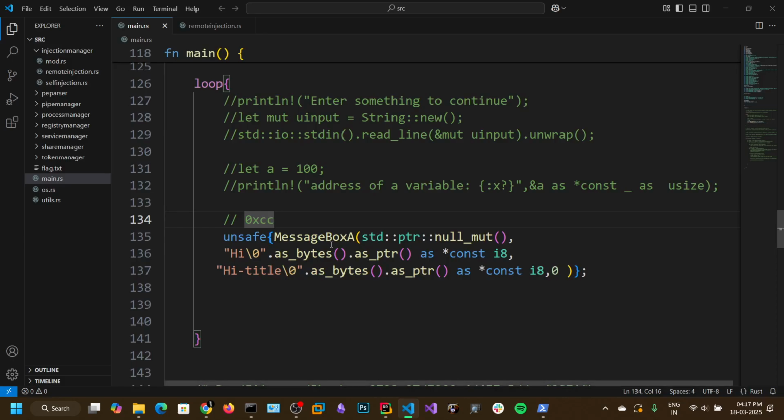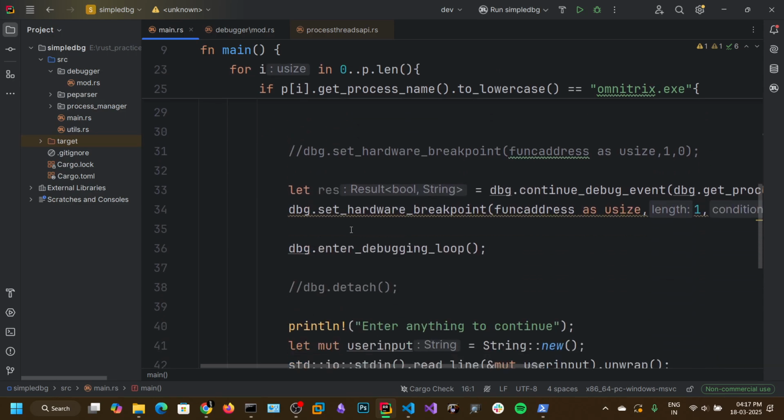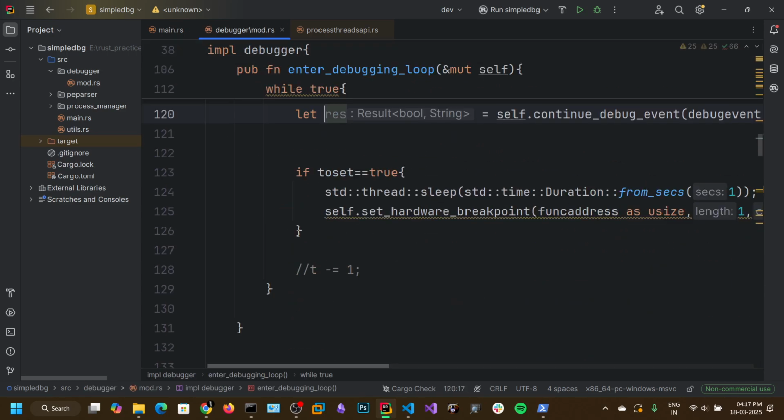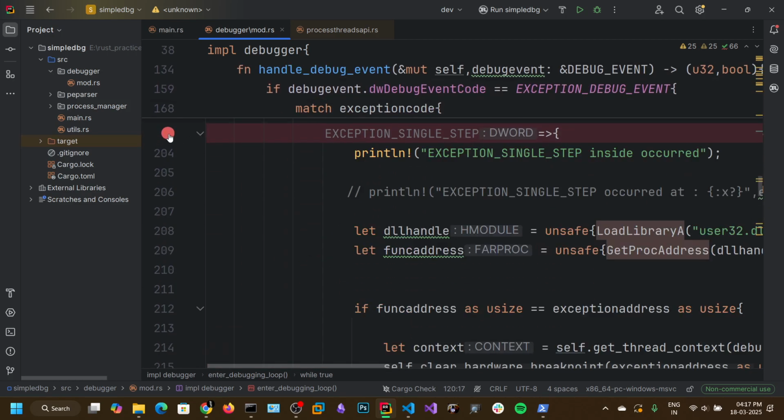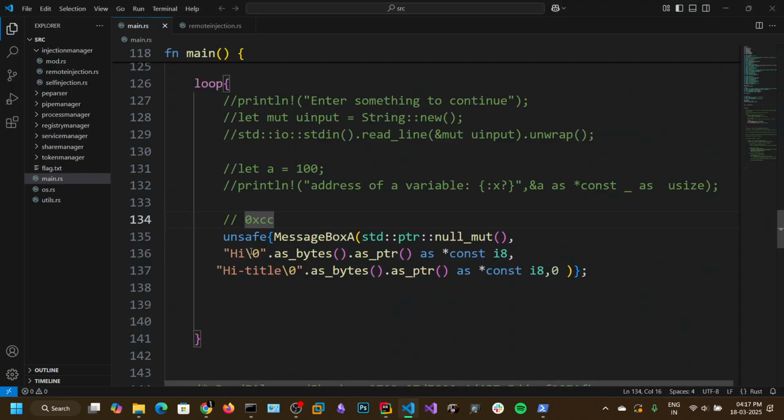So in the previous video we have seen the MessageBox here. Let's do one thing. We are going to print the contents of the MessageBox arguments. I am sending "hi" and a "hi" title. In the x64 architecture, the first parameter goes to RCX, second RDX, third R8, fourth R9, and from then onwards the arguments go on the stack. So the second parameter is RDX and the third is R8.